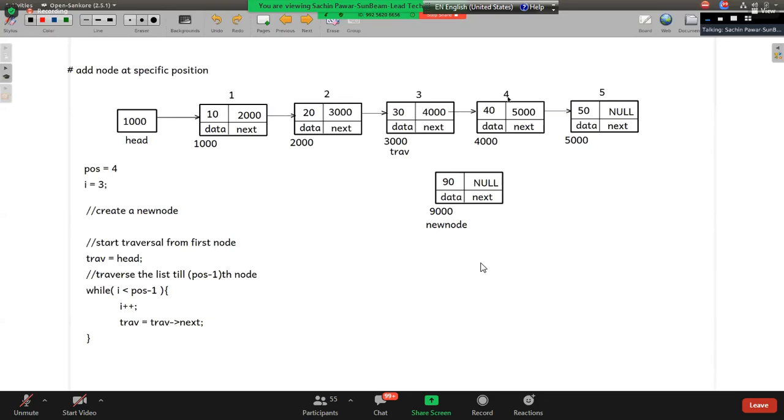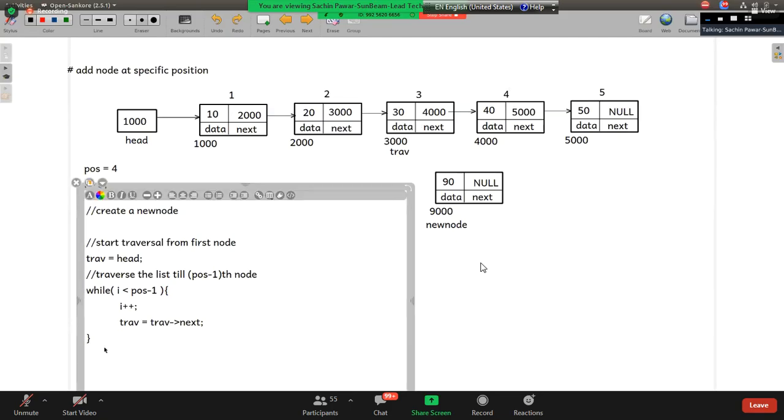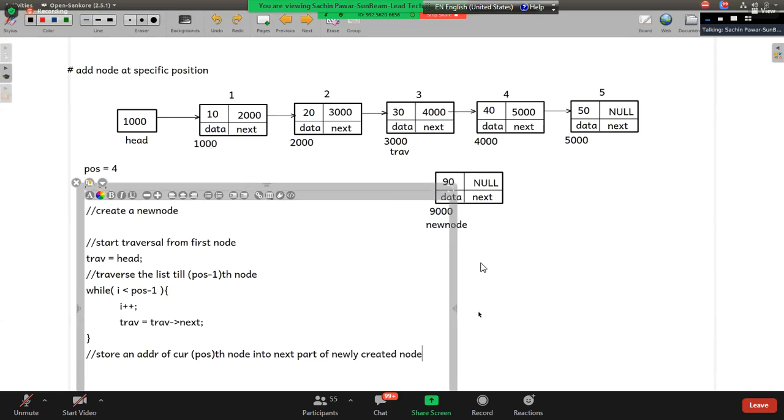Fourth node का address, sir, current fourth node का address हमें कहां से मिलेगा? Trav, right? And hence what we can say over here, store an address of current position node into next part of newly created node. Right, node मतलब क्या करेंगे यहाँ पे, new node arrow next is equal to trav arrow next.